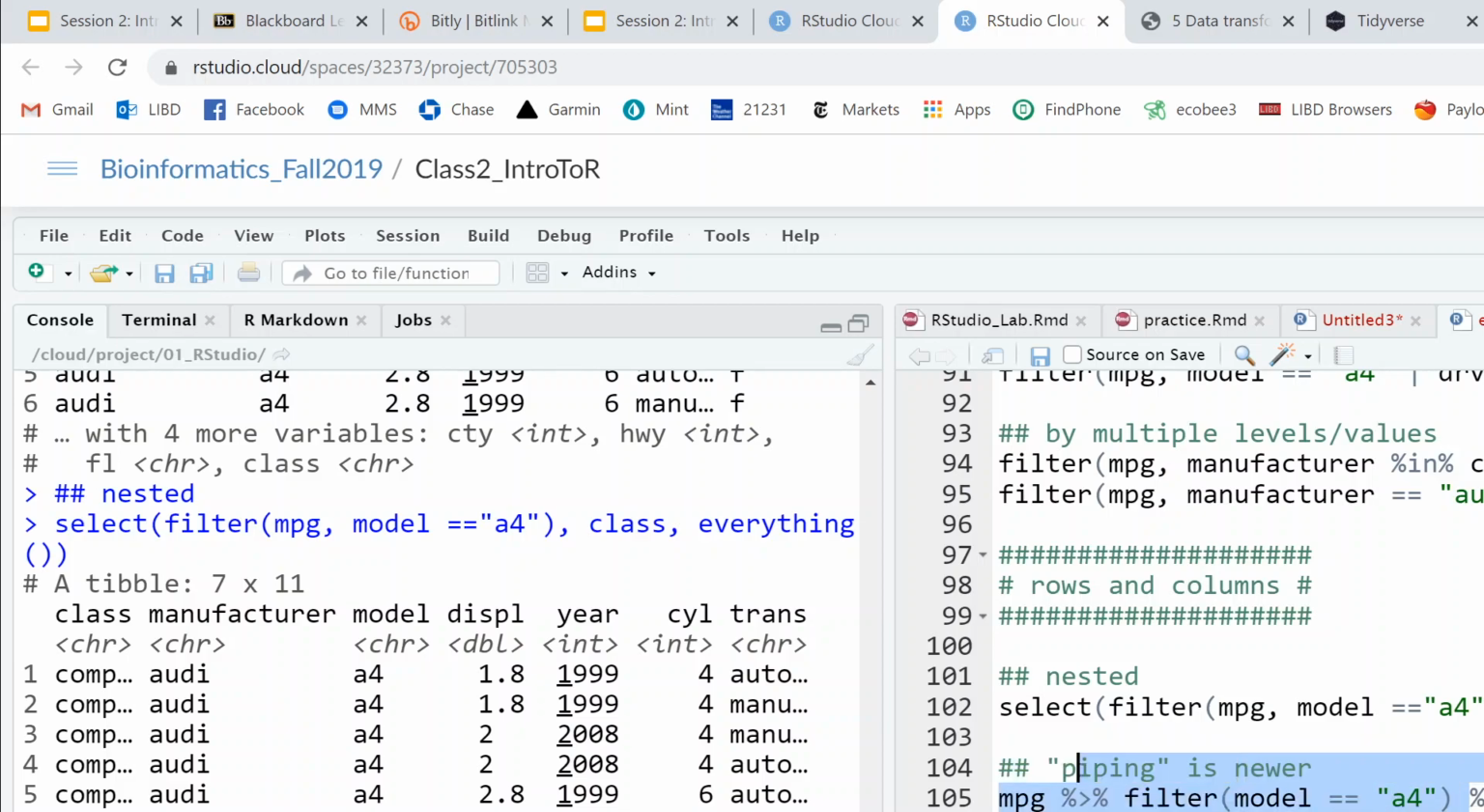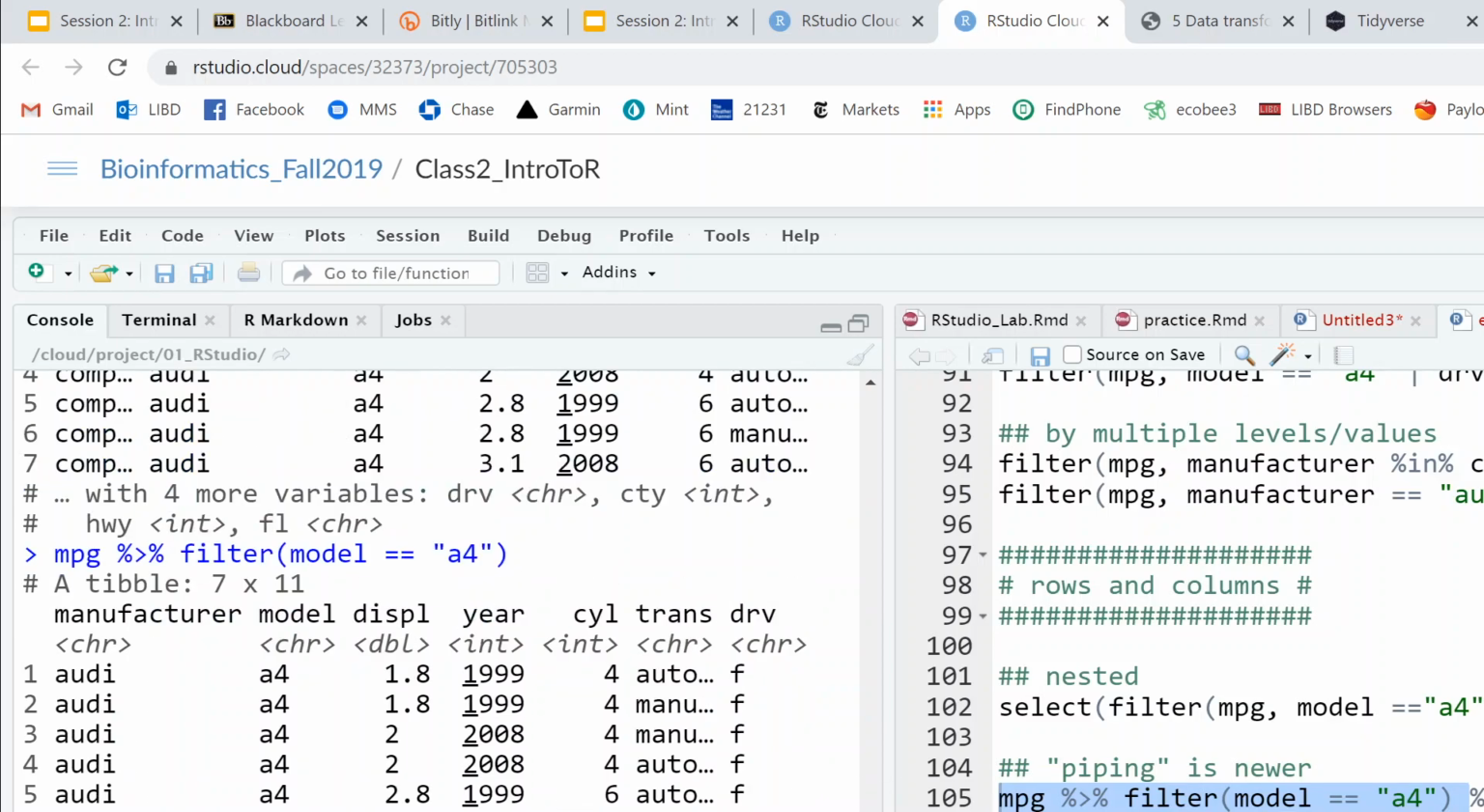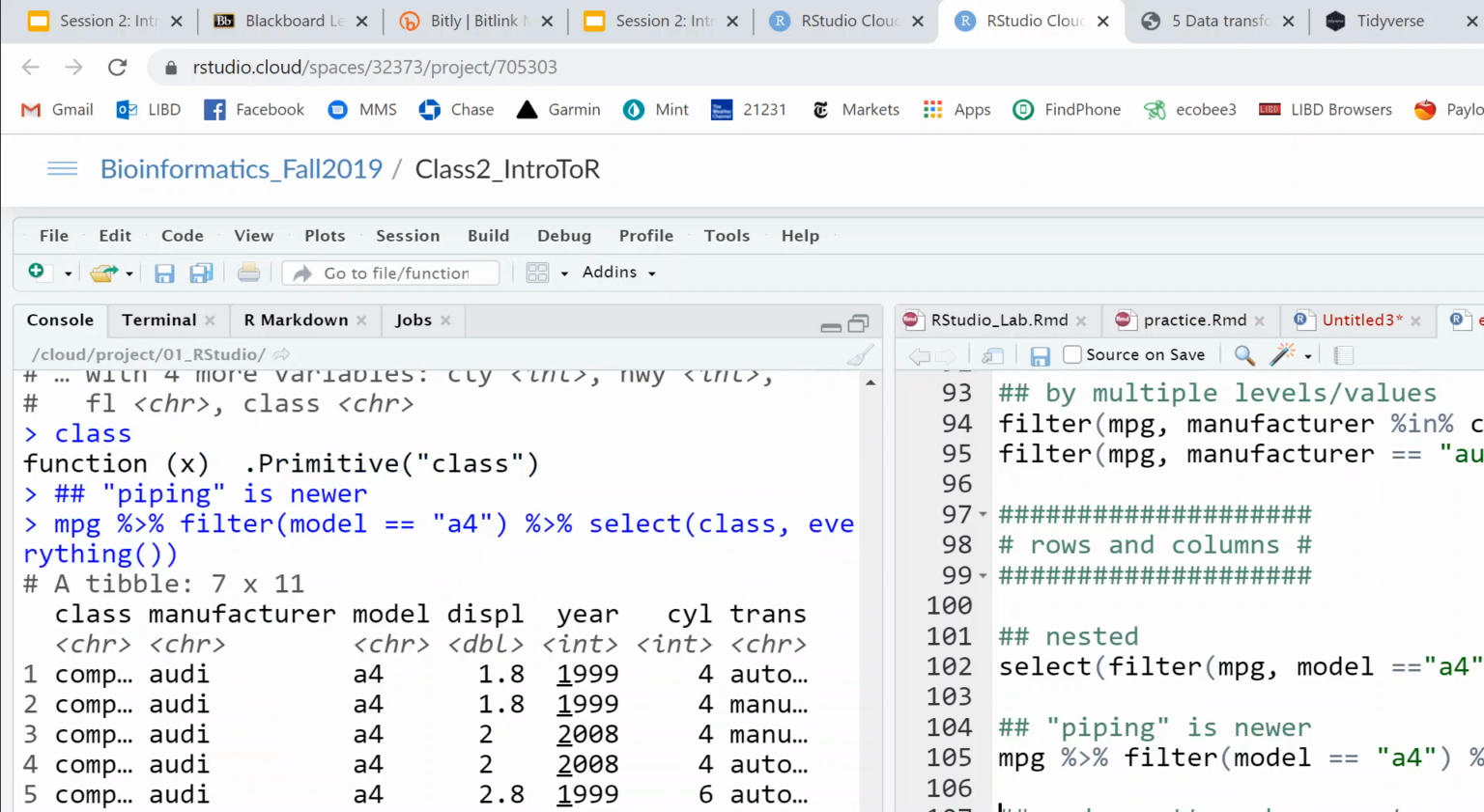So if I were to do this, it just goes to the Audi A4. Then I'm piping into the select function. And then again, I don't need to put a data frame name. I just say, hey, let's collect the class variable and then everything else. And so now in one shot, you've gone from the data to the filter, to the select, and then return the results. That's maybe like do this, then this, then this. It's probably a little bit more intuitive than this look inside and work your way out in these nested parentheses.